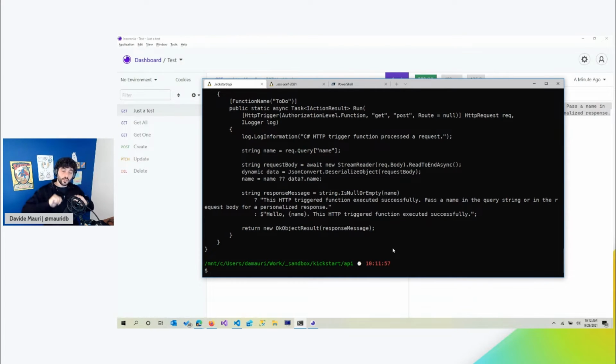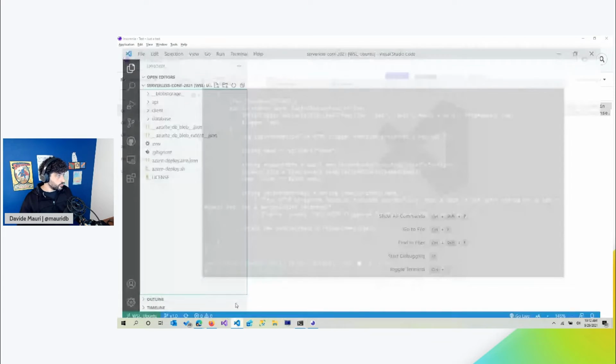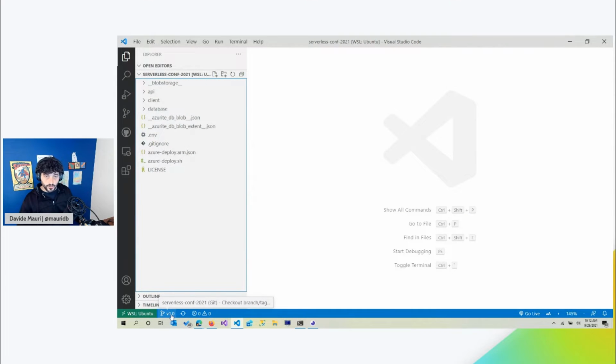Now we have to change the code to make sure that it does what we want, not what the boilerplate code already does for us. So having said that, let's go to the V1 branch of the repository. And here you will see exactly what I did.